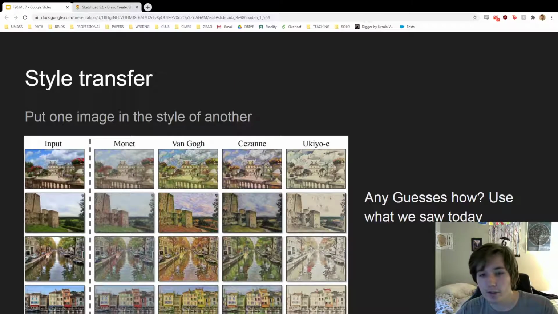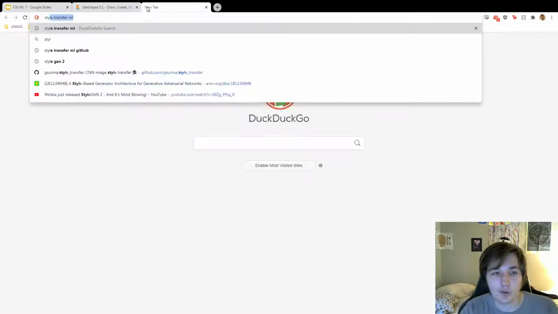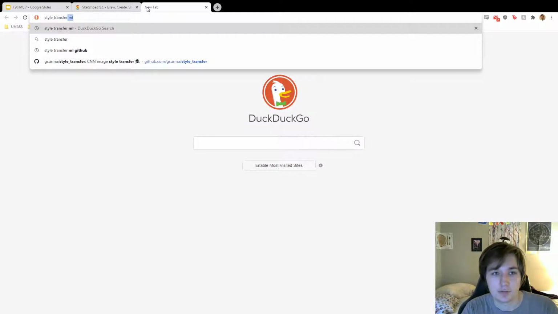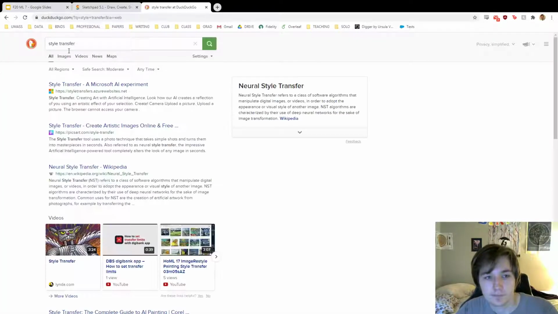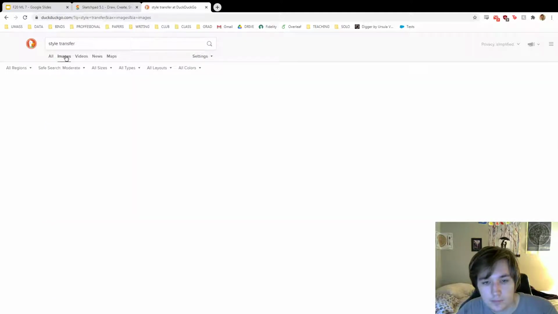I think there's probably some more examples out there. Here, I'll pull up some more while you guys think. Try style transfer. Let's see.